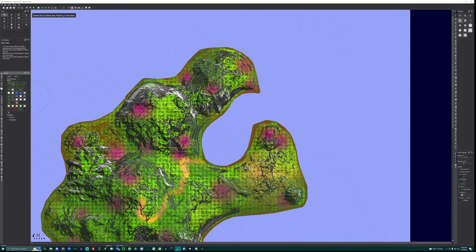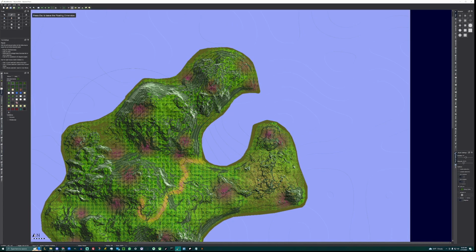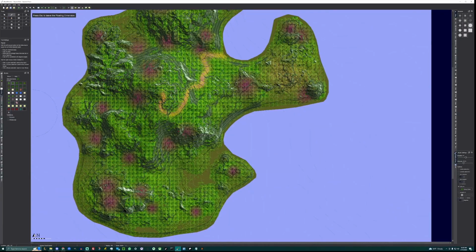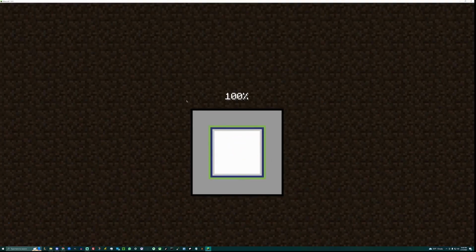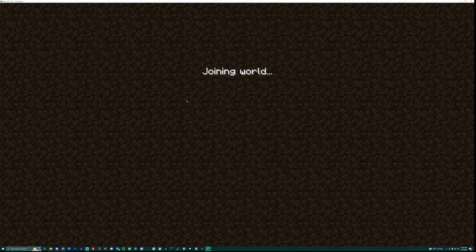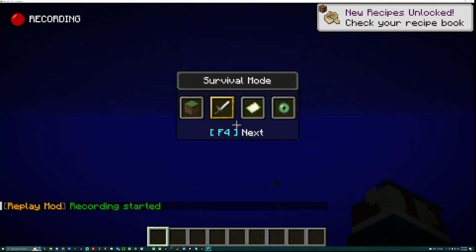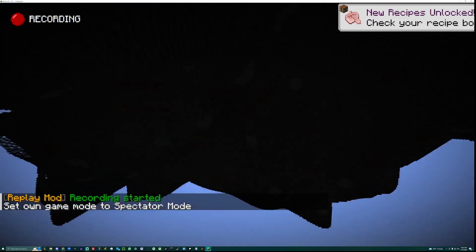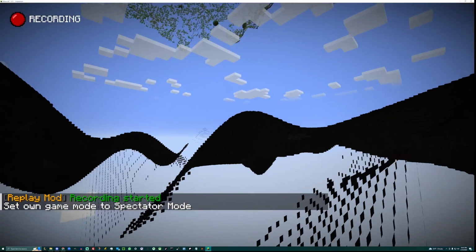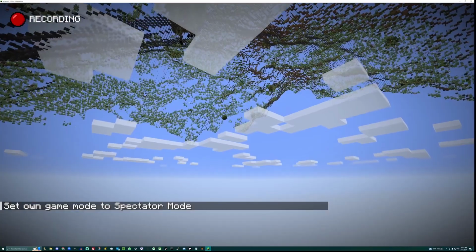Alright, I think we'll set the biome to forest and export this map, and let's take a look at it in game. Okay, here we are. We are loading up the world for the very first time. Minecraft is figuring out where everything goes. And we're in. Oh, looks like we're starting out underwater. Alright. Let's fly up and take a look at this.